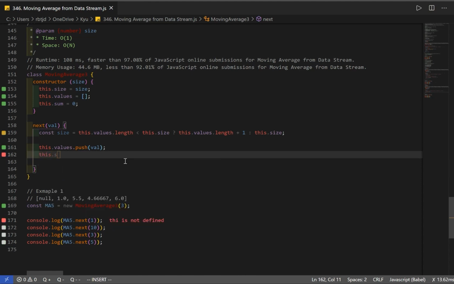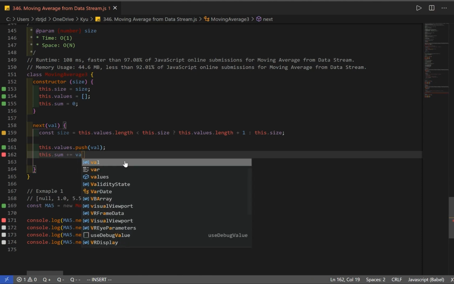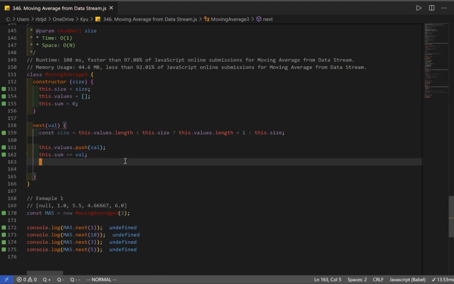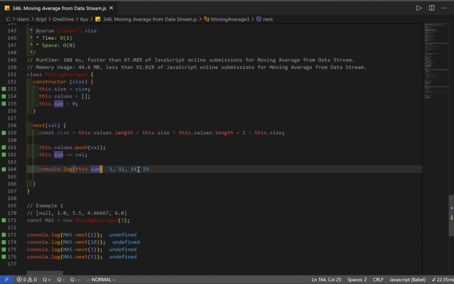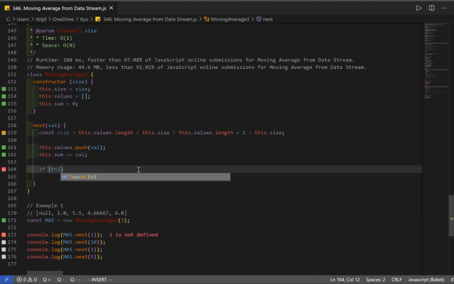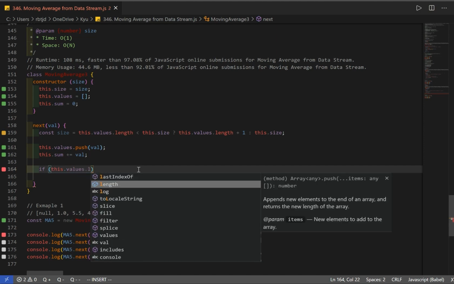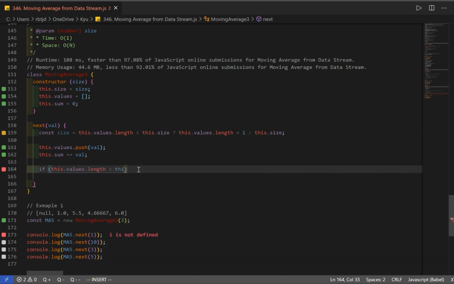Now what we need to do is add our value to our sum. So this.sum plus equals our value. Now if you were to console log our sum, it should be this.sum. You can see that we have our running sum, but remember that we have to subtract 1 from the last one because we want the sum of the last 3 values. So how do we handle that? Well, like before, we're going to have a condition. So if this.values.length is greater than this.size.